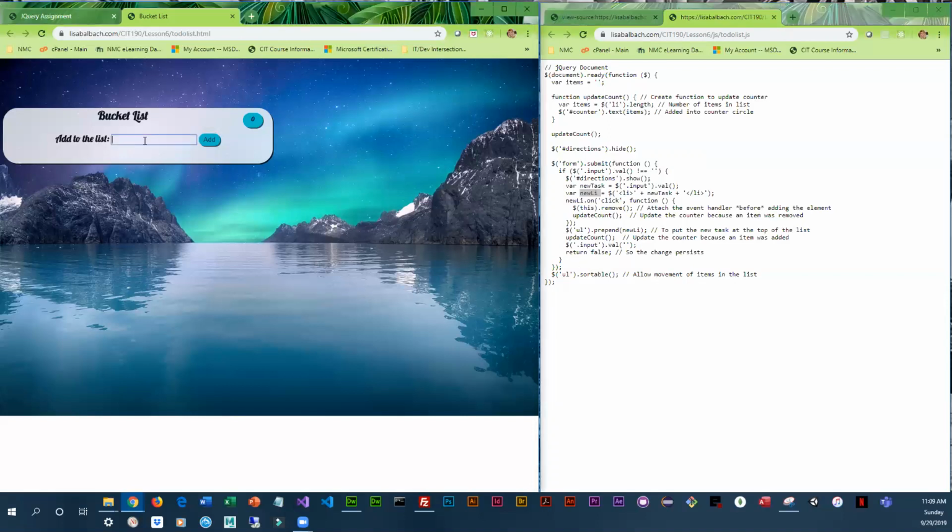So let's go ahead and add one so you can see. All right, so I've got a couple different items added now. And each time it actually does a prepend, which is why the new one goes to the top of the list. If you use append, it goes to the bottom. Prepend goes to the top.